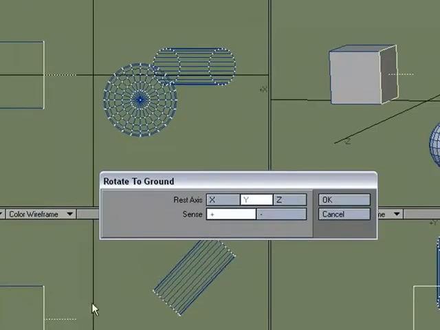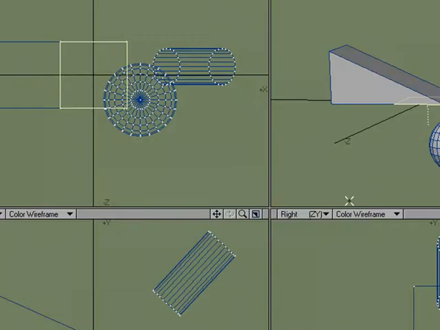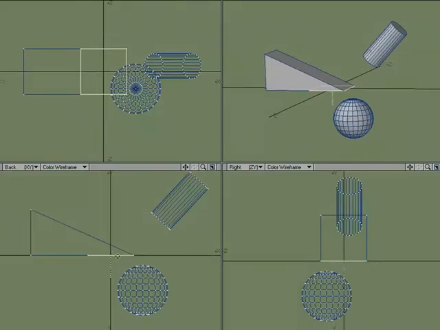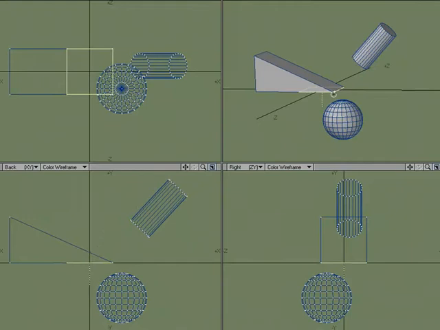I can pick the axis. I'm going to choose the Y. We'll say that that's our ground, and I'll pick the Y and click OK. And it will rotate and move that to the ground, to the y-axis.